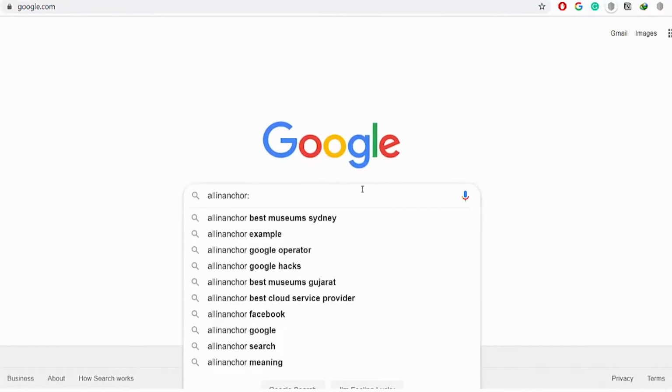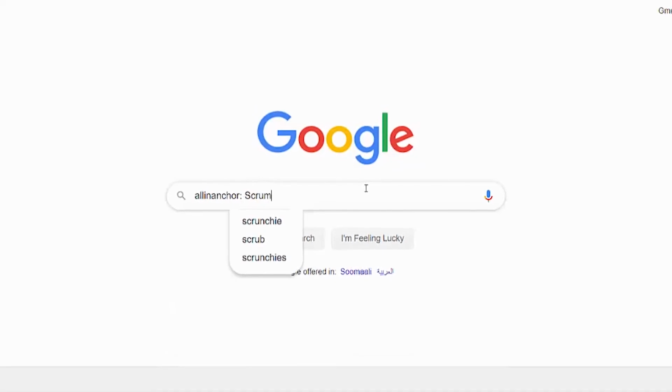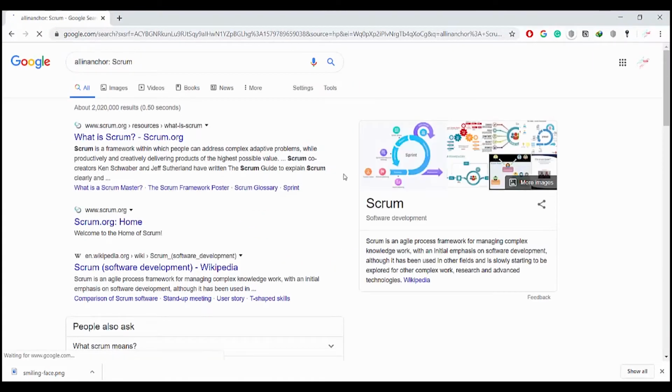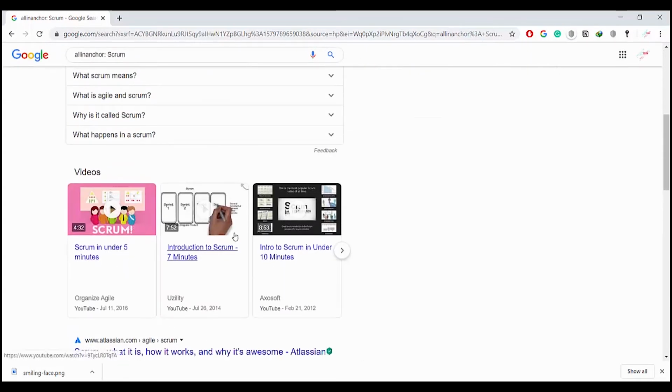To put that in practice, you have to type allinanchor: and then Scrum, or any word or anything that you want that represents an anchor. So in this case, Scrum is an anchor text which is about agile software. So here it is.